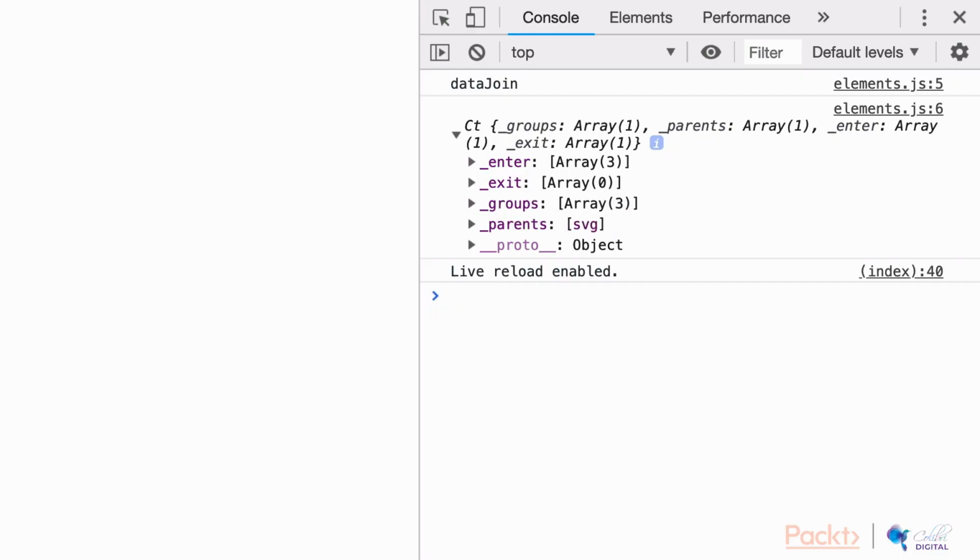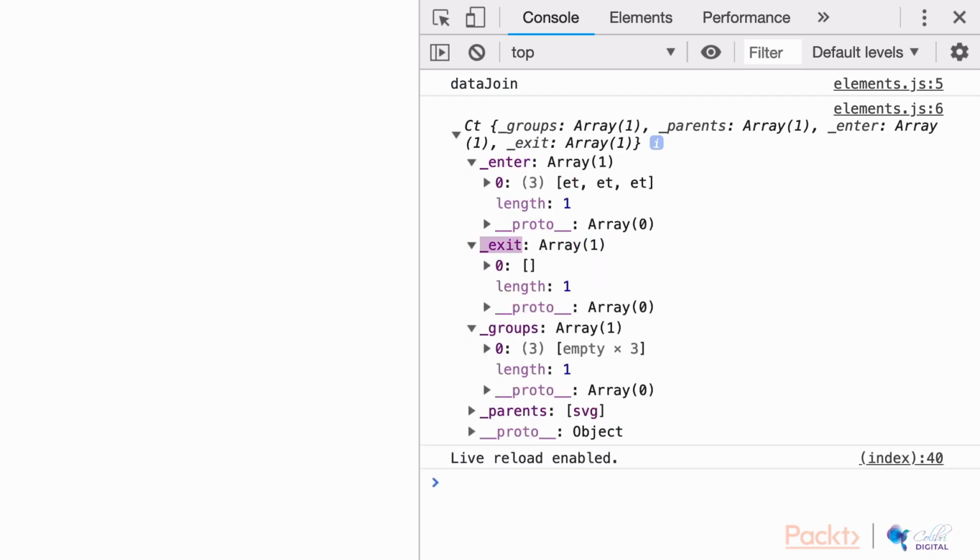Here is our data join. It contains a groups element, an exit element, and an enter element. The exit element represents data that will be leaving. We will handle this in a coming video. The groups element handles any elements that are on screen that are being edited. We will handle this in a coming video as well. The enter element handles elements that are new on screen. These are the elements we are working with in this video.